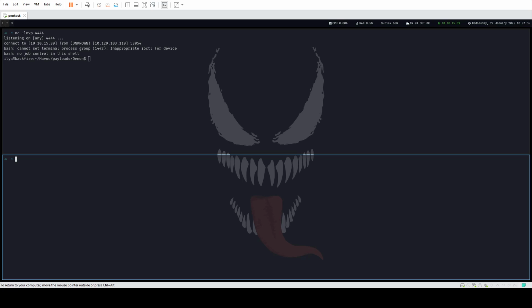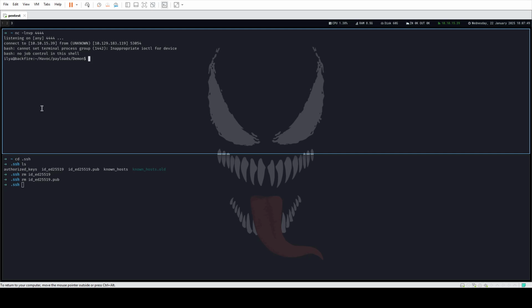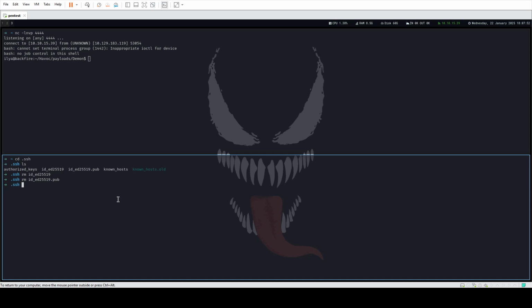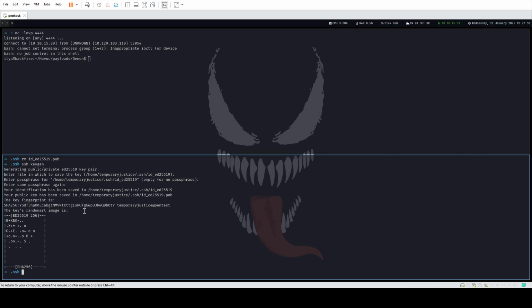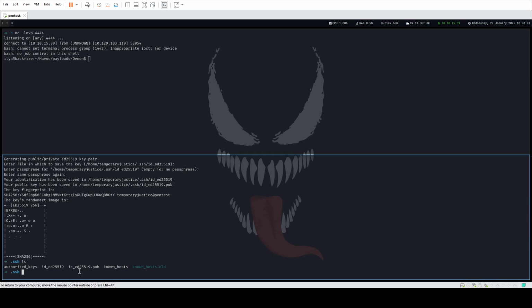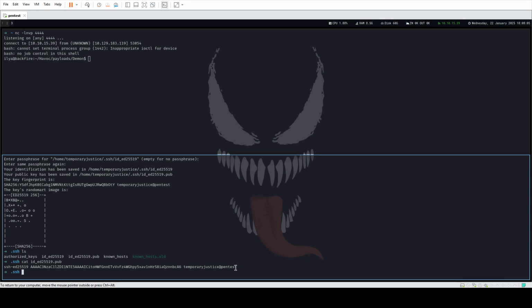So the next thing I want to do is put my public SSH key in there. So what does that do? It makes it so I can authenticate with SSH, which is gonna give me a more stable shell. So ssh-keygen, yes, yes, yes. So we see I have a public key over here. I can check it out over there.